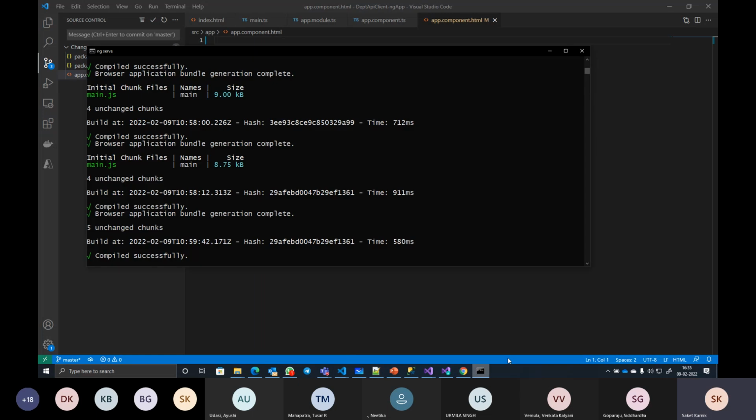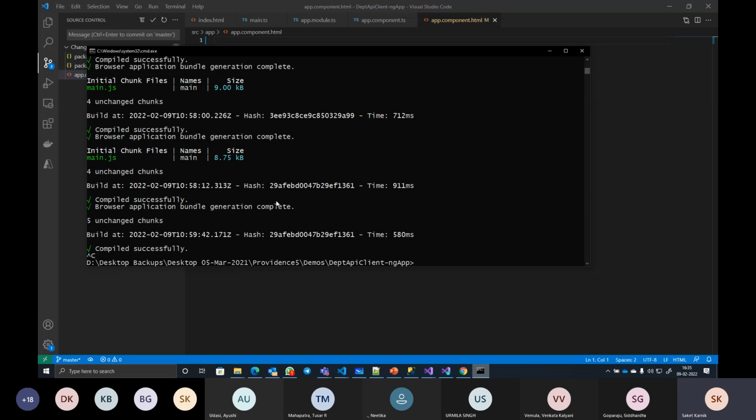So how do I add a service? For that, I go back to command line, I stop my server, and here I issue the command. To stop the server, you have to press Ctrl C. Then I say ng g for generate, what type of resource I want to add, s is service, and then the name of the service which I want to add. So I say it is DEPTS API.